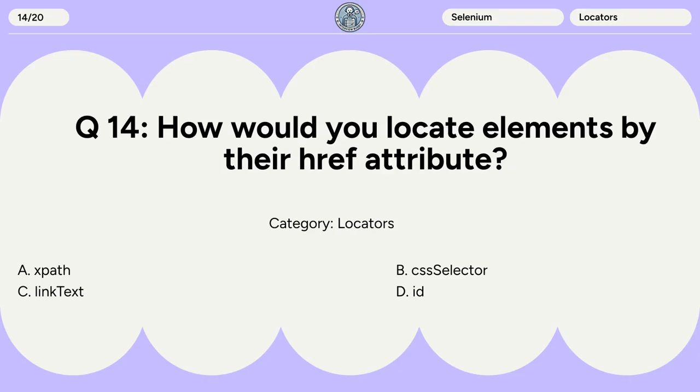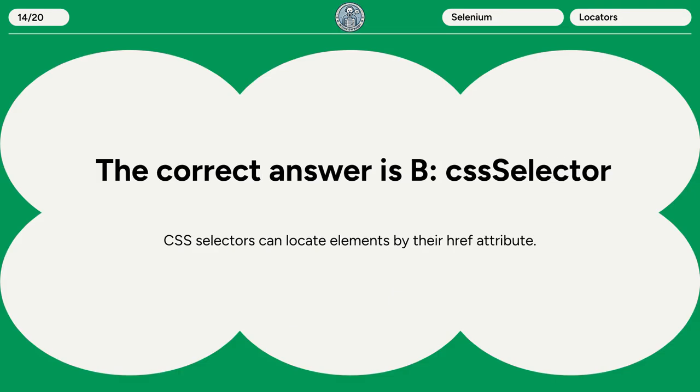Question 14. How would you locate elements by their href attribute? A. XPath. B. cssSelector. C. Link text. D. ID. The correct answer is B. cssSelector. CSS selectors can locate elements by their href attribute.